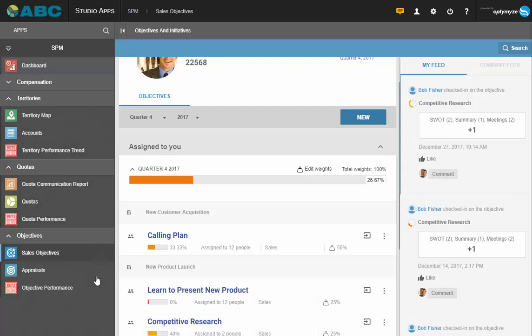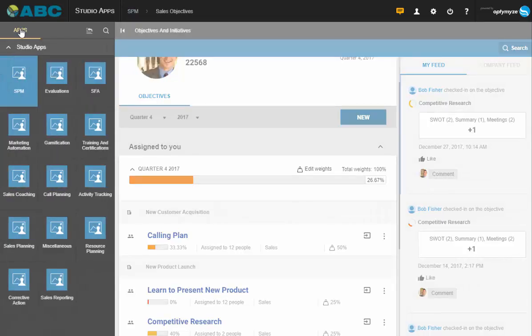Comp, territories, quotas, and objectives, these are the core Optimize products. But with Optimize, we also have the ability to extend beyond those with our platform capabilities. If you have other applications, they'd be in the upper left. I can bring that window in, and here's a small sampling of the types of related capabilities that Optimize provides, all the way from SFA/CRM to call planning to resource planning.